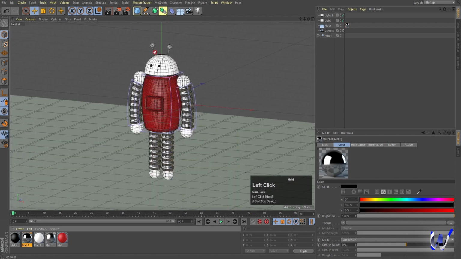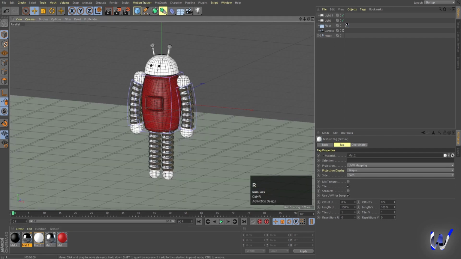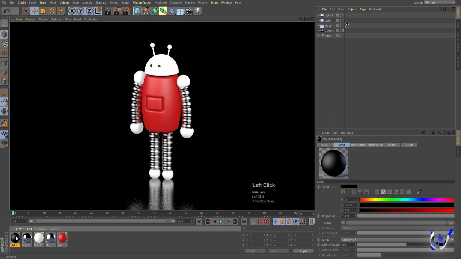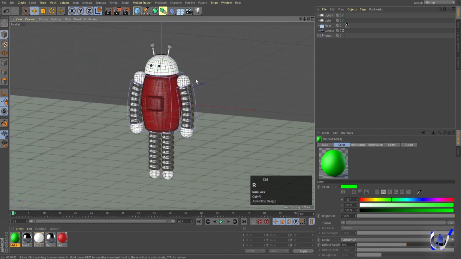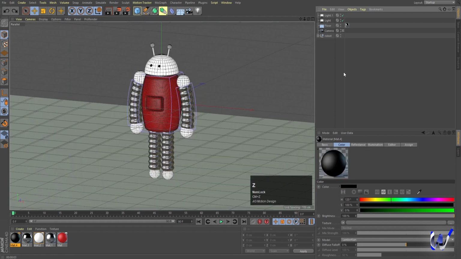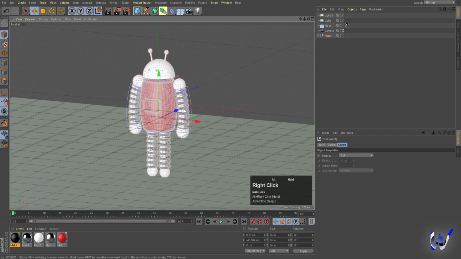Now I think we need to apply white color for these antennas also, so it's gonna be visible. And to this black color we will apply some green color, and let's see how it looks. I think black looks good instead of this one. Now as you can see, our main model is done.